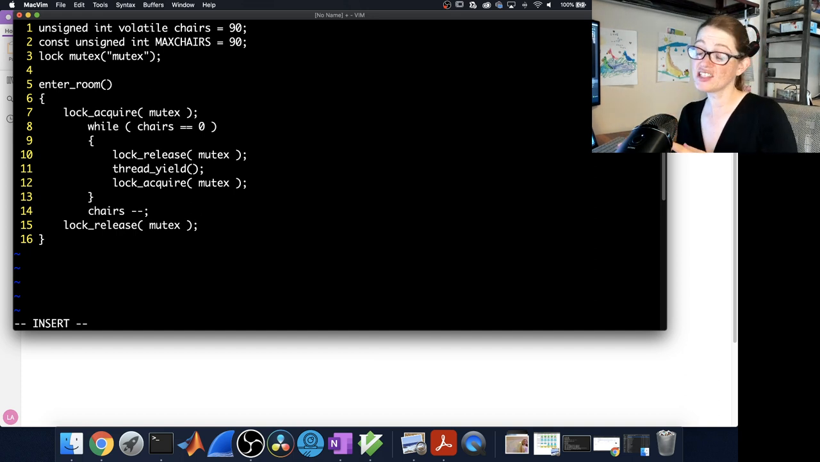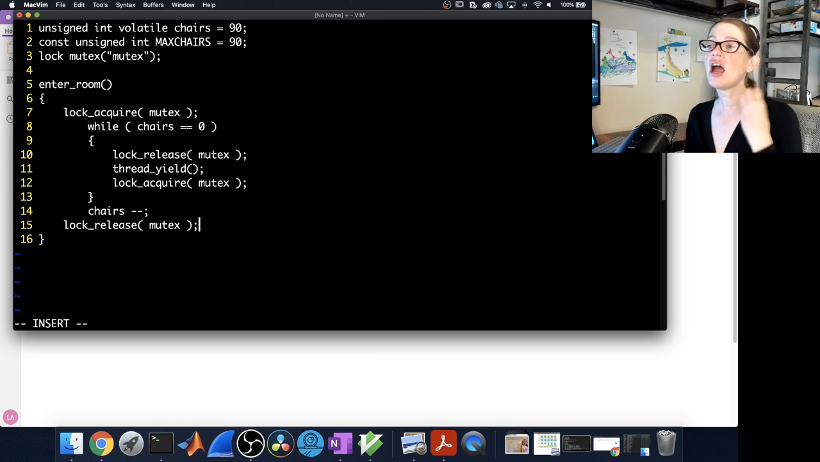We show up at the class, we acquire the lock, we check how many available chairs there are. If the number of chairs available is equal to zero, then I can't sit down. So I need to wait for that to change. But it can't change while I own the lock, so I release the lock, and then I'm going to yield to encourage a context switch. And then I reacquire the lock, and when I reacquire the lock, I have to check to see if the number of chairs has changed. Once the number of chairs available is greater than zero, I'm going to take a chair. So I decrement the chair counter, and then I'm done. I have a seat. And I release the lock.